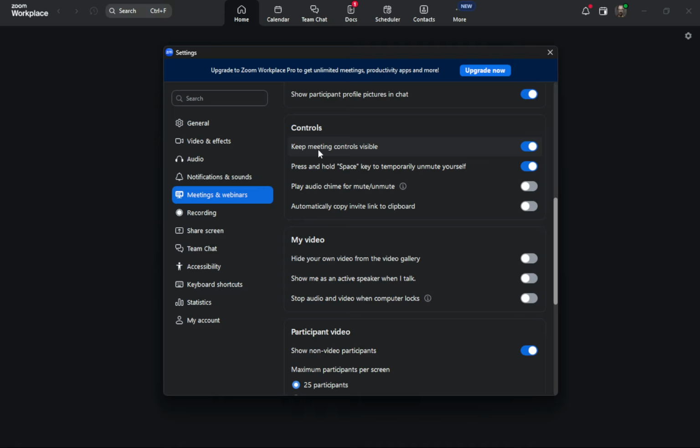In the Controls panel, look for the option that is labeled something along the lines of Keep Meeting Controls Visible. It might have slightly different wording depending on your version, but it will be the option that deals with the visibility of the meeting controls. You'll see a checkbox next to this option. What you'll want to do is uncheck the box next to this option. Unchecking it will disable the constant display of the meeting controls and will enable the toolbar to auto-hide when it's not in use. Once you've done that, you can go ahead and close the settings window.